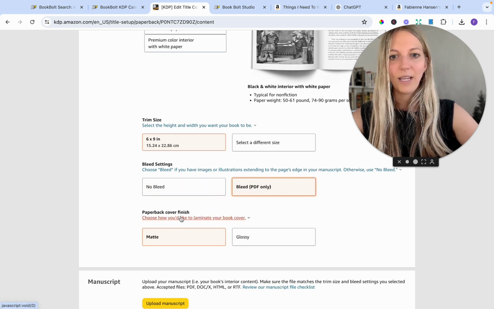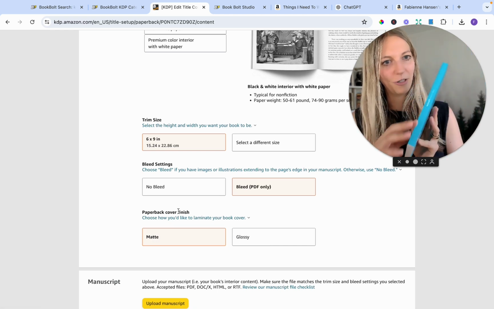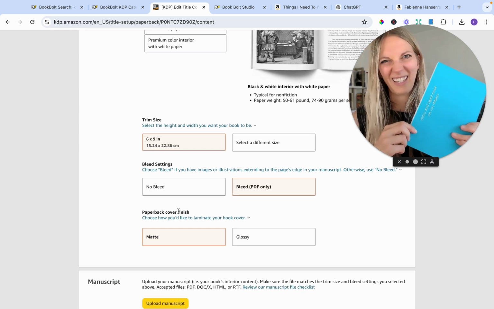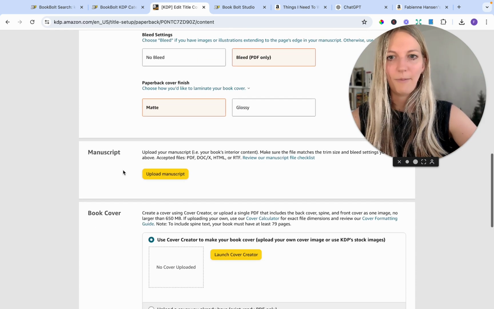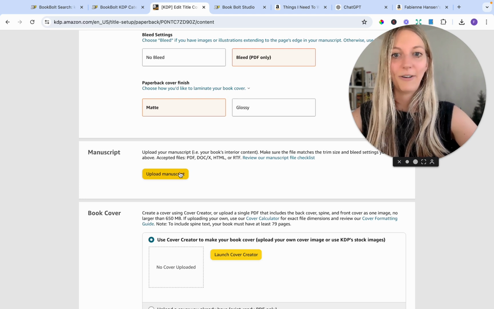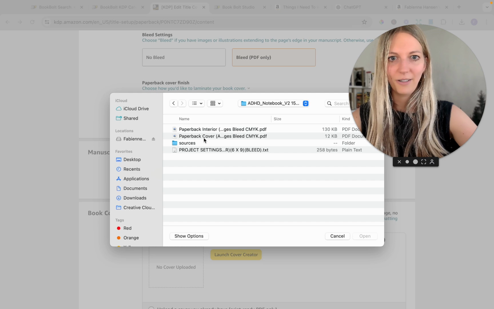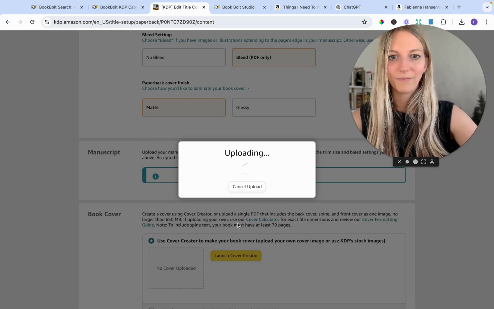This is key. And then I really like the matte finish, so I have a bunch of journals like the Side Hustle Planner, and I have it all in matte, and I just think it looks better. So let's do matte and then upload manuscript. So manuscript is the interior. So I'm going to click on this. I'm going to click in here, and this is the interior. So now it's uploading.